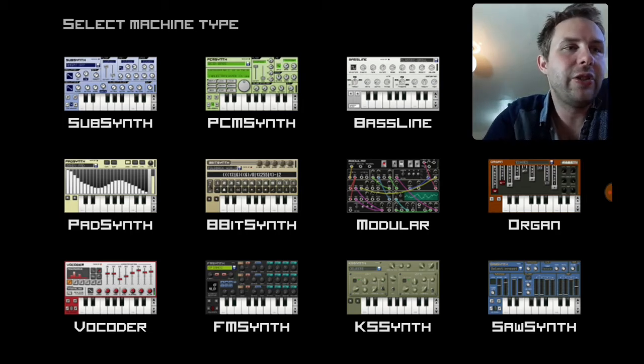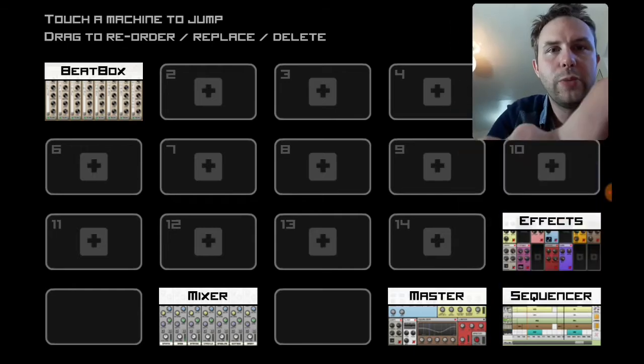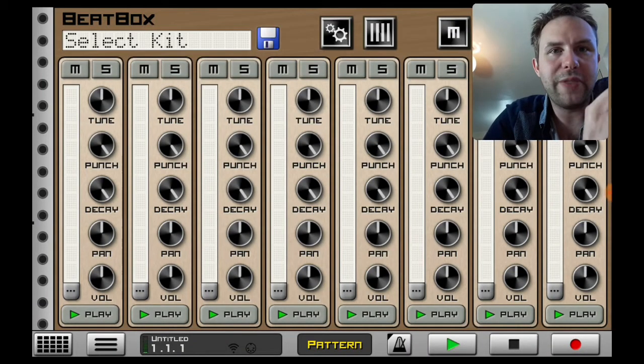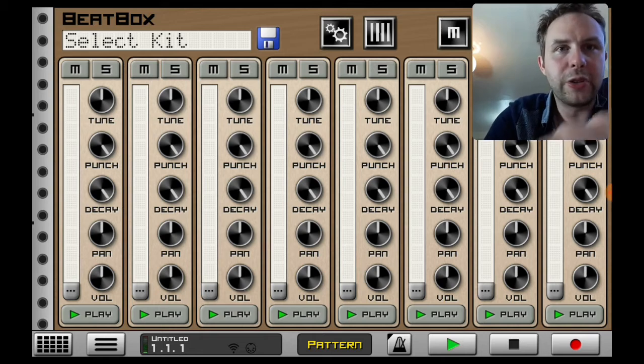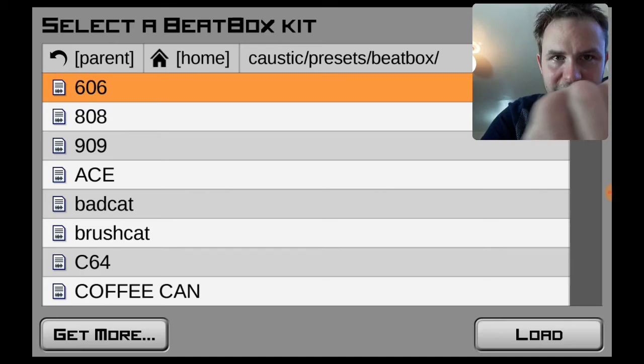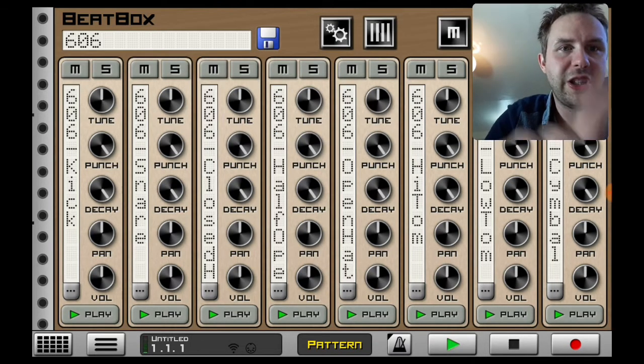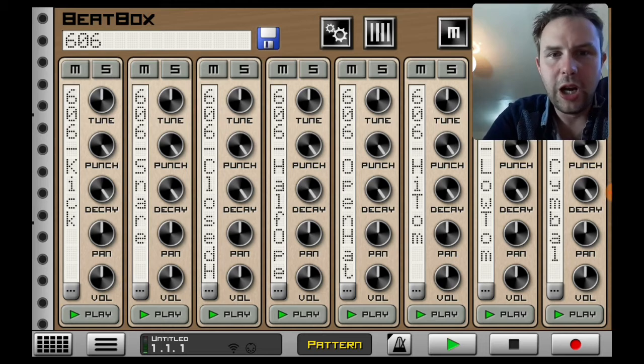So we're going to go into the beatbox. We're going to open that up by pressing on it. And then here we have a drum kit. I'm going to select my kit by opening the top menu. We're just going to go with a 606, and we'll load that. Each of these little drums that you see, the vertical displays, now have drum samples.